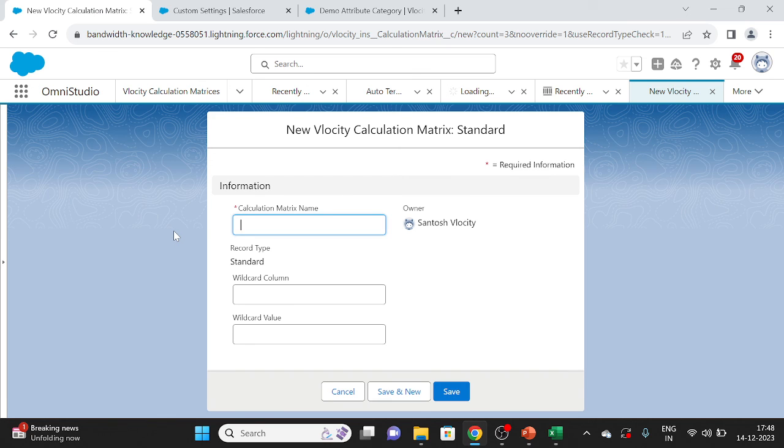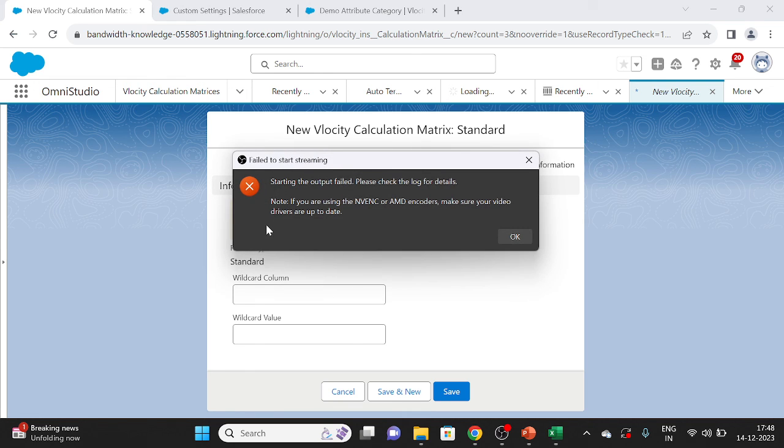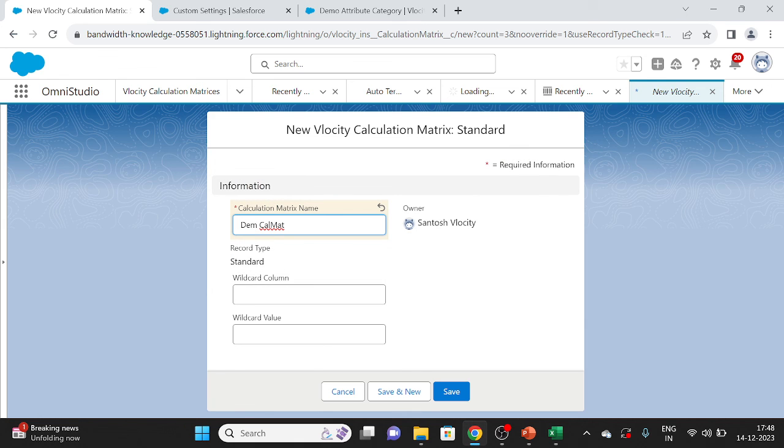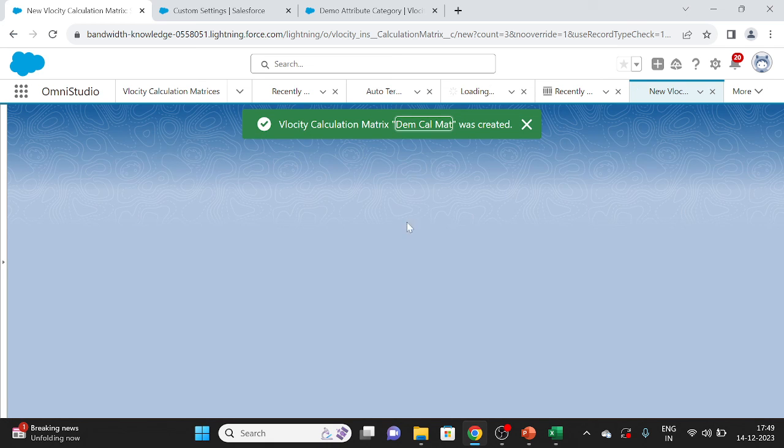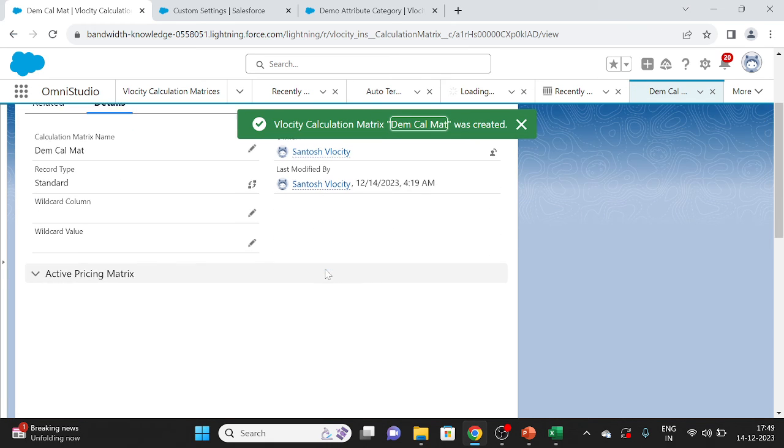This calculation matrix name, I will be giving as demo calculation matrix. Then record type is standard. I'll be giving a space here. Then I will be saving after giving the name. Then this will be saved. Now it got created.